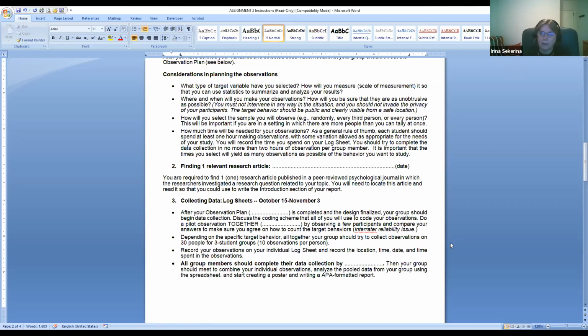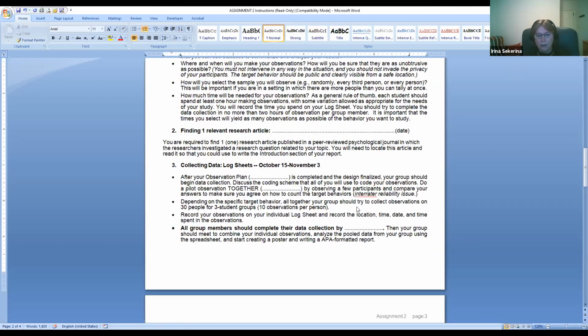It will be just close enough. It will be about your topic. Sometimes it comes from a completely different country, not from students. It's okay, as long as it is on these two variables. And then you will have to do 10 observations per person. That is, a group of 3 will have to collect 30 observations. A group of 2 will have to collect 20.